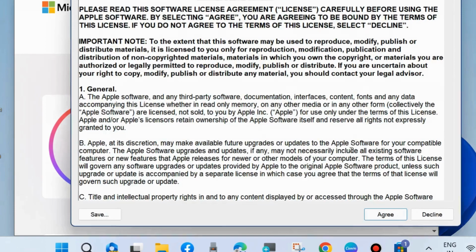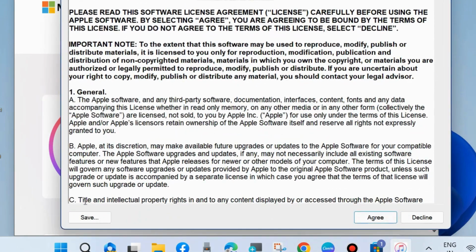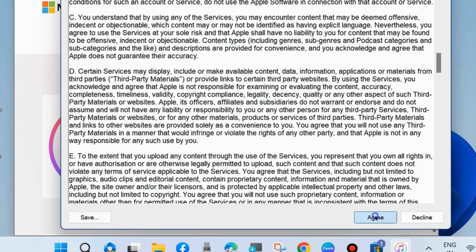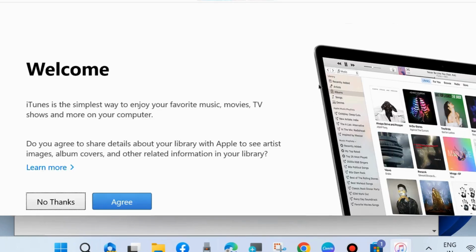Now open it, click on the agree button on terms and conditions, click on agree. Thereafter, a welcome screen of your iTunes app will appear. Here choose agree again.